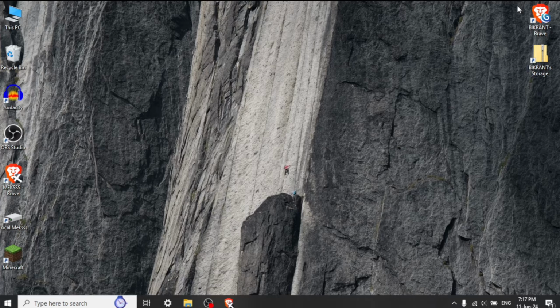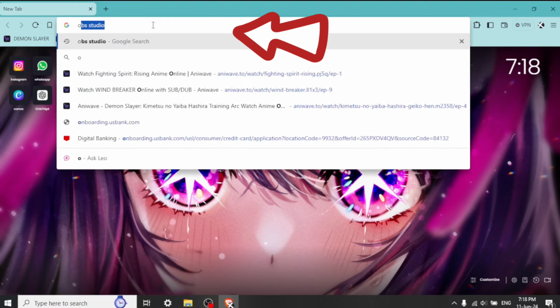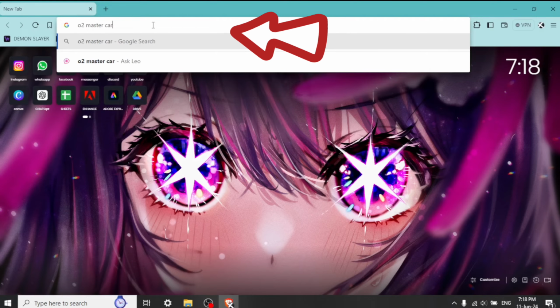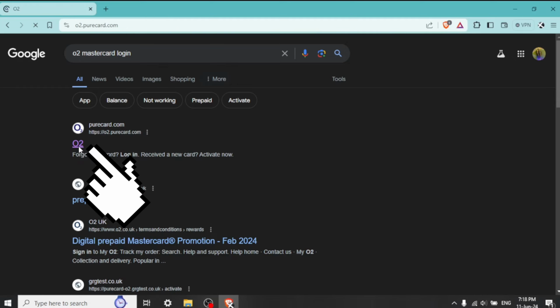Today I'll be guiding you how to log into O2 Mastercard. Login in O2 Mastercard is quite easy, so without any delay, let's get started. Open your web browser, launch your preferred web browser on your computer. Visit O2 Mastercard, type O2 Mastercard login into the address bar of your web browser and press enter. Click on the first link, it will take you to the login page.